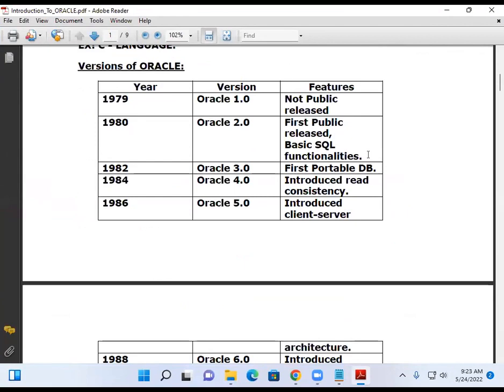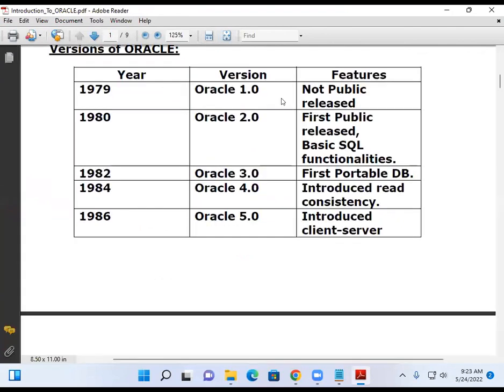So these are the complete versions, guys. Is it okay for you? Okay, right. So now in this case, observe the version and version features. The first version, we said 1979, and the version name is Oracle 1.0. So this is the year when it was introduced, the version name, and what kind of features are introduced in this version. So the first version I said 1979, version 1.0, and this is not a public release.